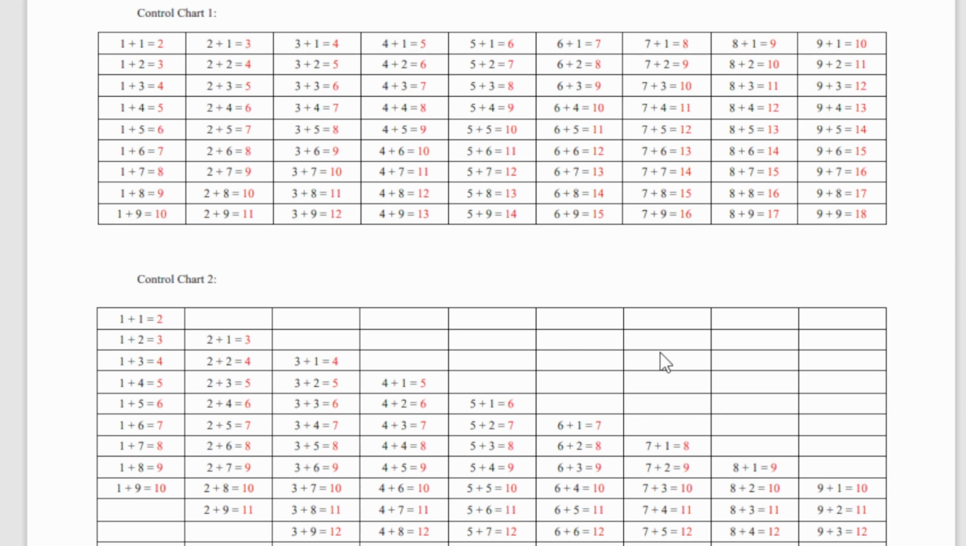So we have the 6 addition charts. There are 2 control charts and 4 working charts. And this is really where the memorization of facts is going to solidify. You can have them make their own charts. I put a lot of paper charts out for them to make for themselves. Sometimes they like that better than the tiles.